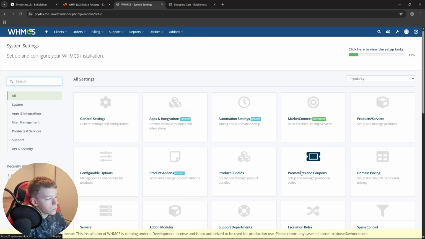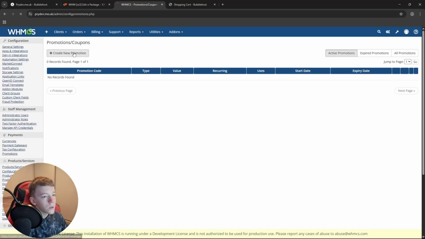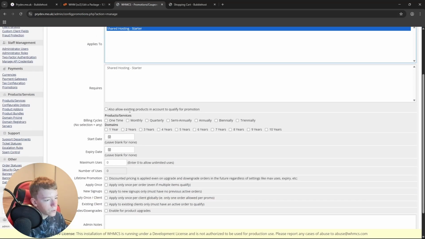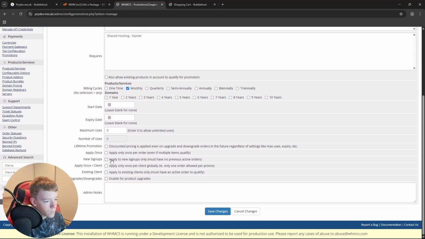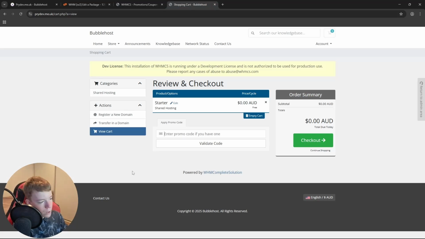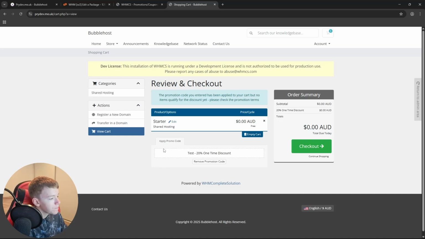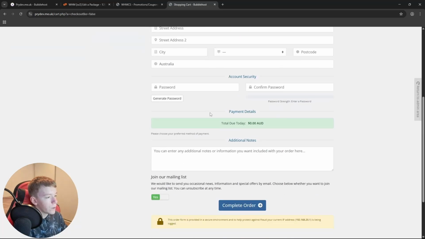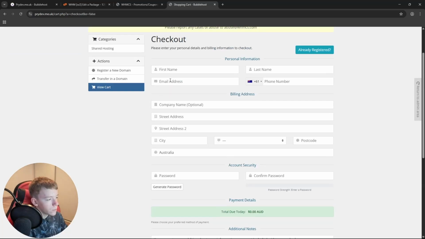So if you go to promotions and coupons and make a promotion, you can call it test. You can have it 20% off. It applies to this product, monthly, and new clients only. And if we refresh, you can make your product, your promotion, and you get 20% off. But because it's free anyway, it doesn't really matter, so we can get rid of it. Checkout, and you can fill in your details for your control panel.